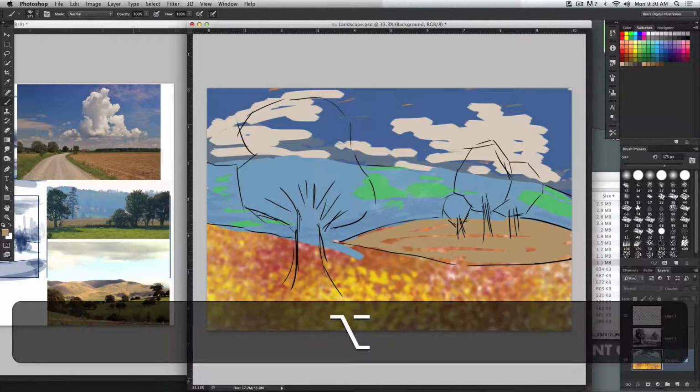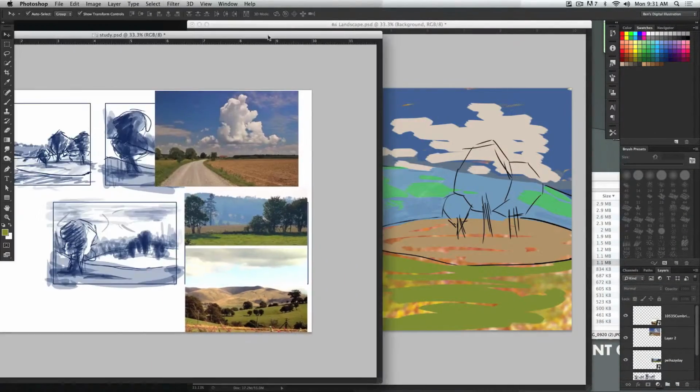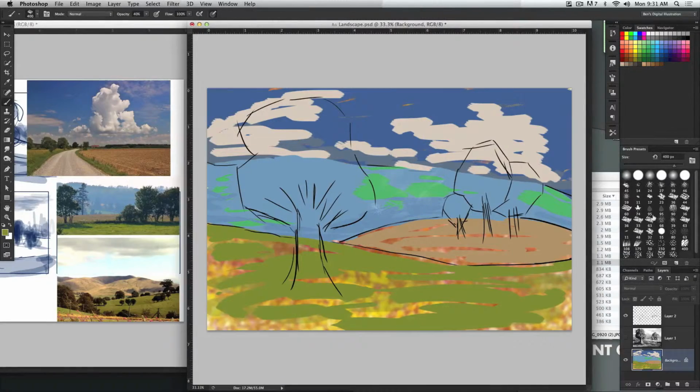But here I am. I'm using just a large brush, blocking in the ground planes, getting an idea. I'm intentionally leaving some holes in that area. I want my background color to show through just a little bit.